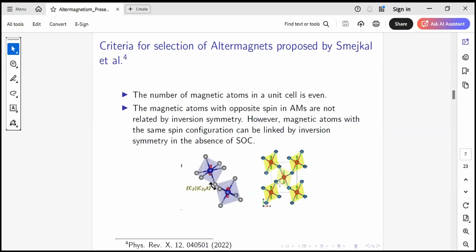There are so many materials: antiferromagnetic materials, ferromagnetic materials, but among those materials we have to choose altermagnets. So what is the criteria for choosing the altermagnet? The first criterion is the number of magnetic atoms in a unit cell has to be even, like 4, 2. It should not have an odd number of magnetic atoms in a unit cell. Always it has to be a pair.